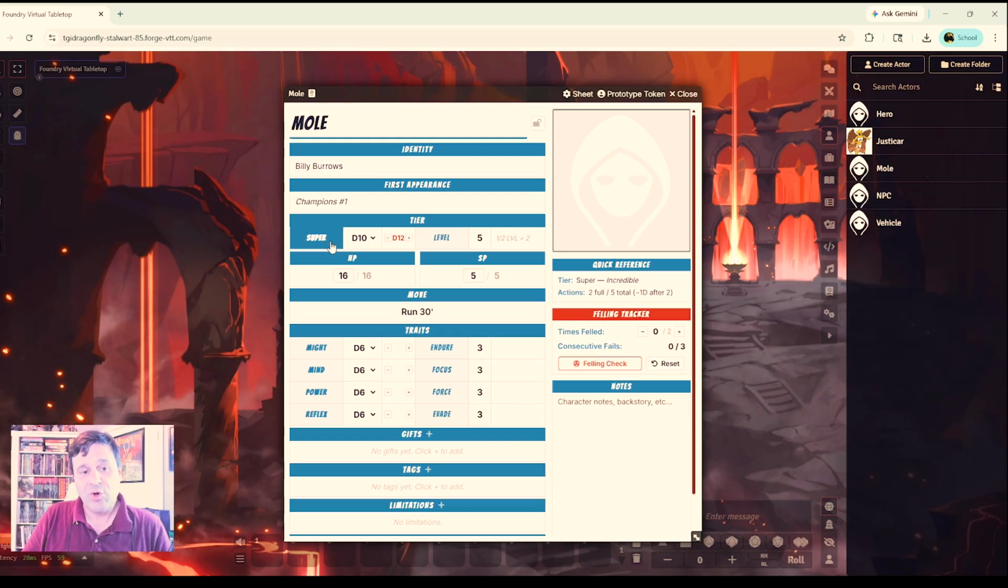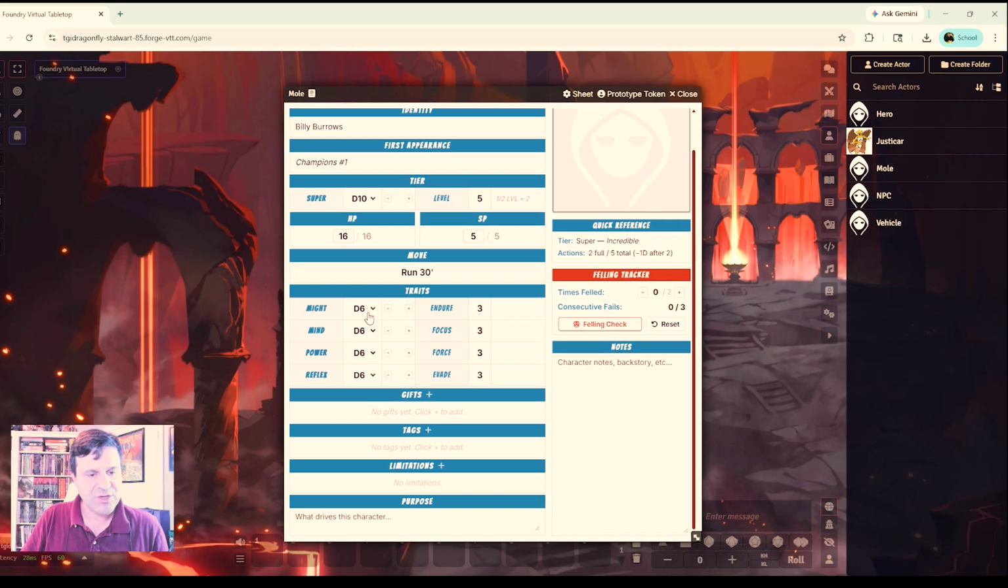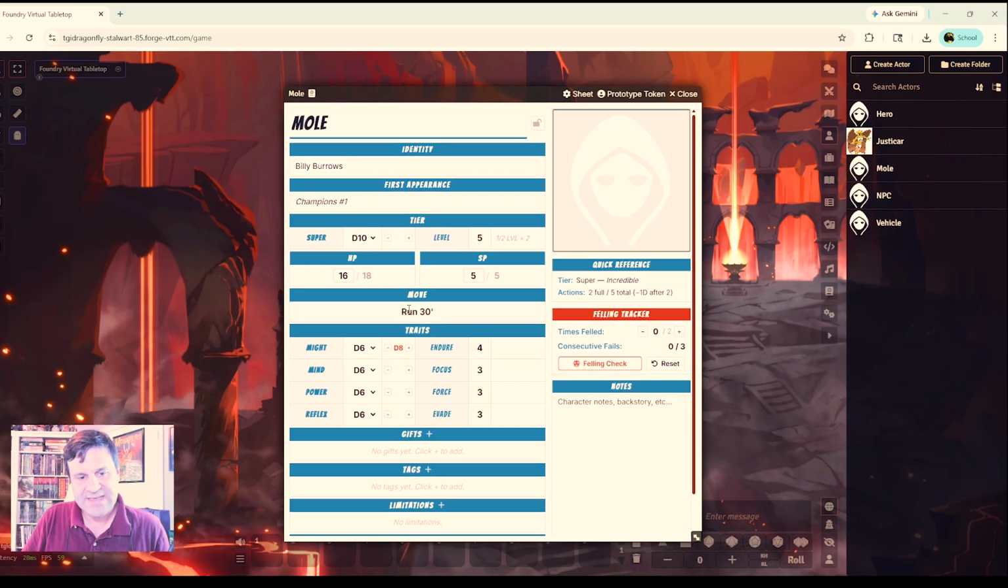That means that any rolls that I make with this, the sheet will recognize that the value has changed and it will roll with the new die. Okay, so that is a bit of functionality that I'm happy that I got in there. And you'll see that the might and mind and power and reflex, they all have that same option to buff or debuff those values. Okay, so that's fantastic.